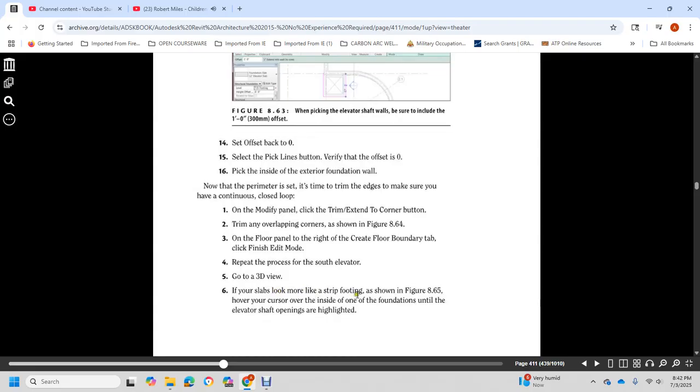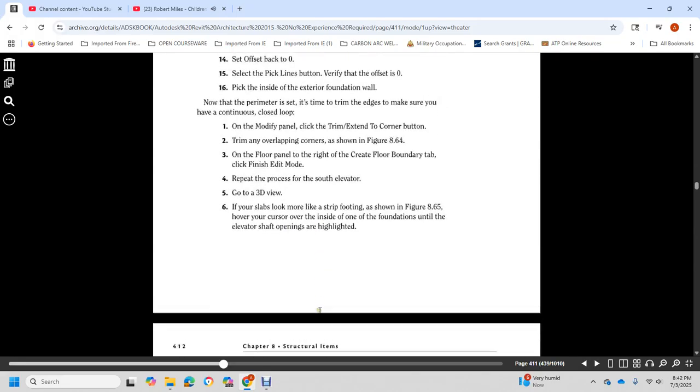If your slabs look more like stripping footing, as shown in figure 865, hover the cursor inside the foundation until the elevator shaft openings are highlighted.